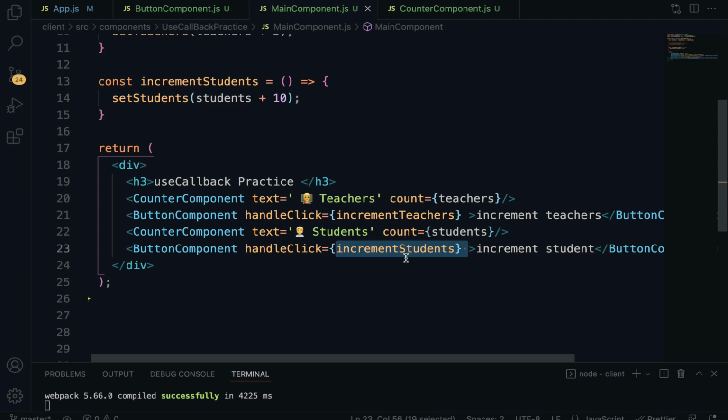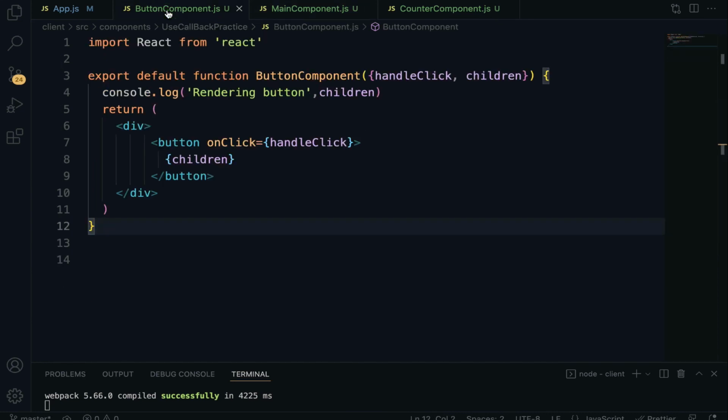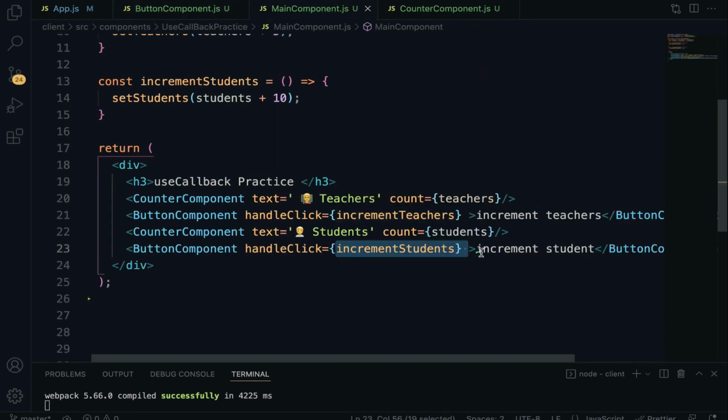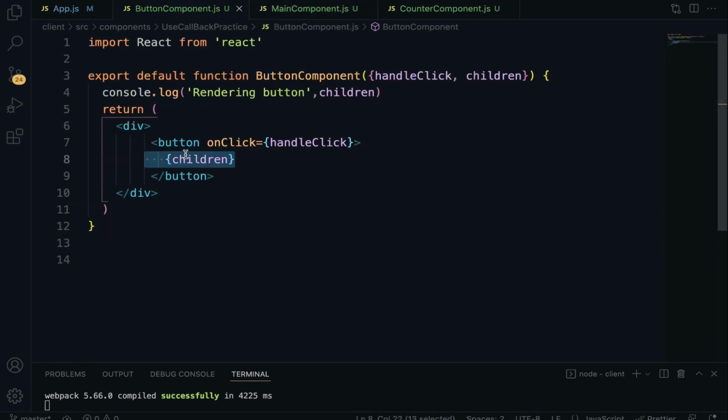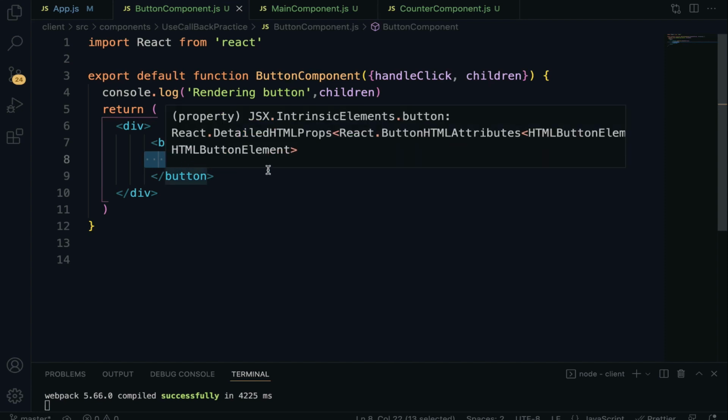Quickly head on to the button component. Right within the button component, we destructured handle click and children. Here we implemented a button, and on click of this button, we take in the handle click props, which has the value of the increment teacher and increment student functions. Over here, we are passing in the children as inner HTML, so this is going to show the text in between the button. Let me show you quickly in the main component. The inner HTML over here, increment student and increment teacher, will be displayed because of props.children. Of course, you should know that by now.